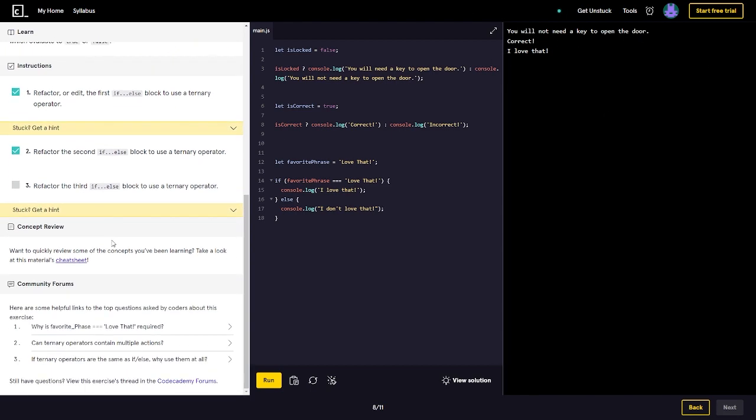You will not need a key to open the door. Correct. I love that. Refactor the third if-else block to use a ternary operator. So favorite, I can't spell, favorite phrase, question mark, console.log, I love that, and then console.log, I don't love that.